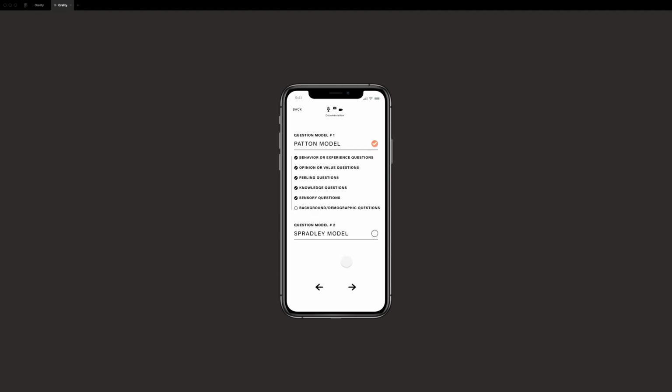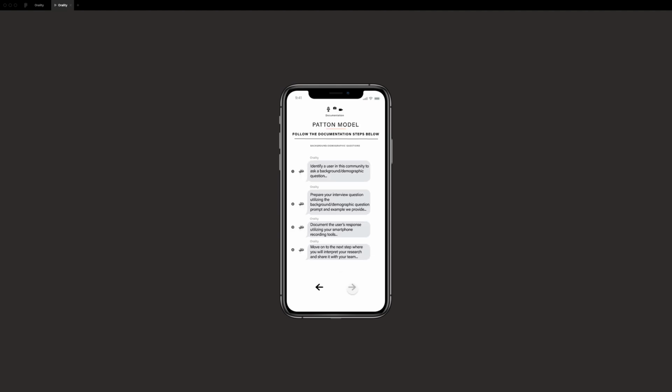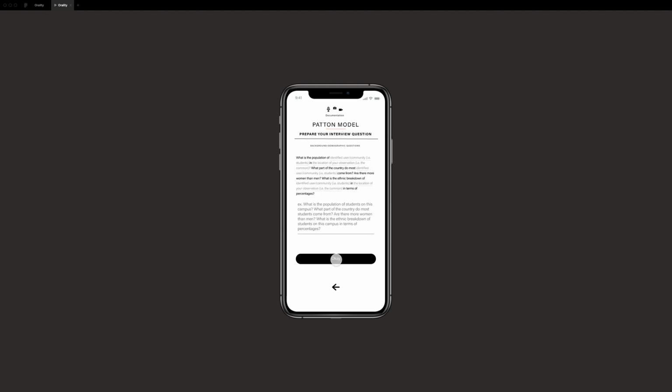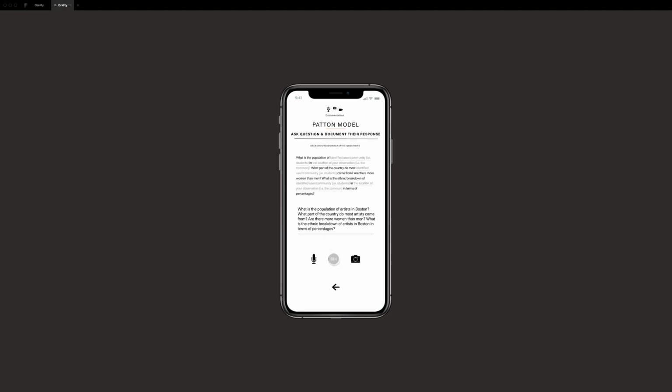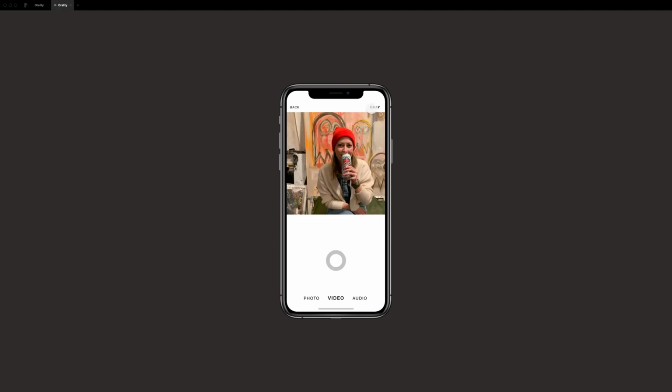Okay. One more, background demographic questions. Okay, here we go. Here's the example. It's about population. It's about ethnic makeup. It's about gender percentages, things like that. So Nate asks that question. Gina answers.